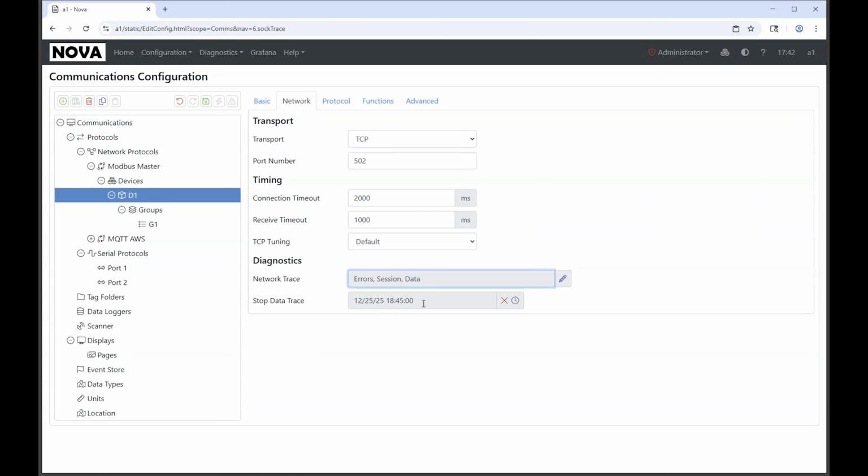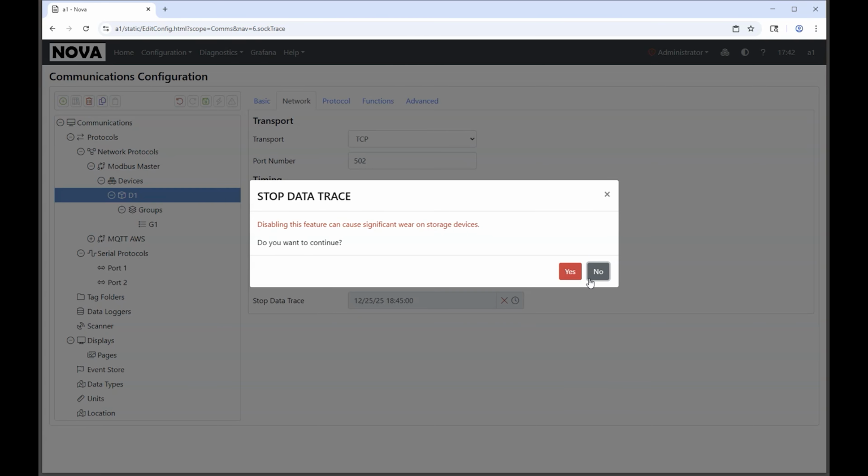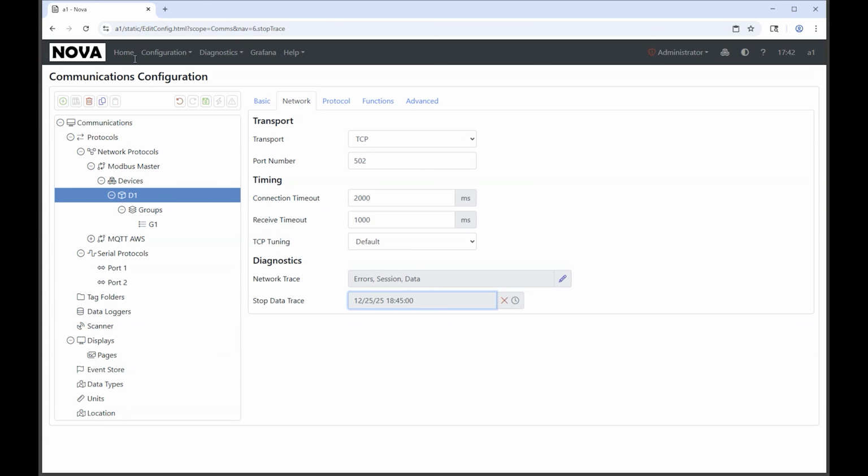We do try to limit the amount of time that we log data for, because that can burn up an awful lot of storage and also wear out certain memory devices on some devices. So we try to limit that. By default, it will limit to an hour, but if you want, you can remove that limit. It will warn you about the wear on storage devices, but that's up to you. You know what you're doing.